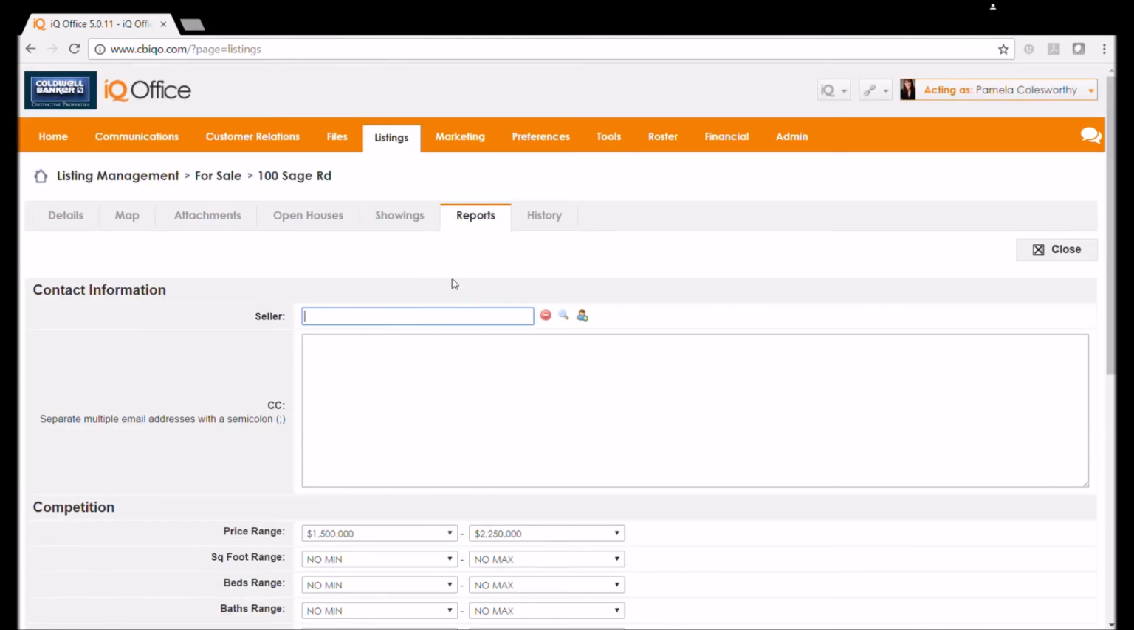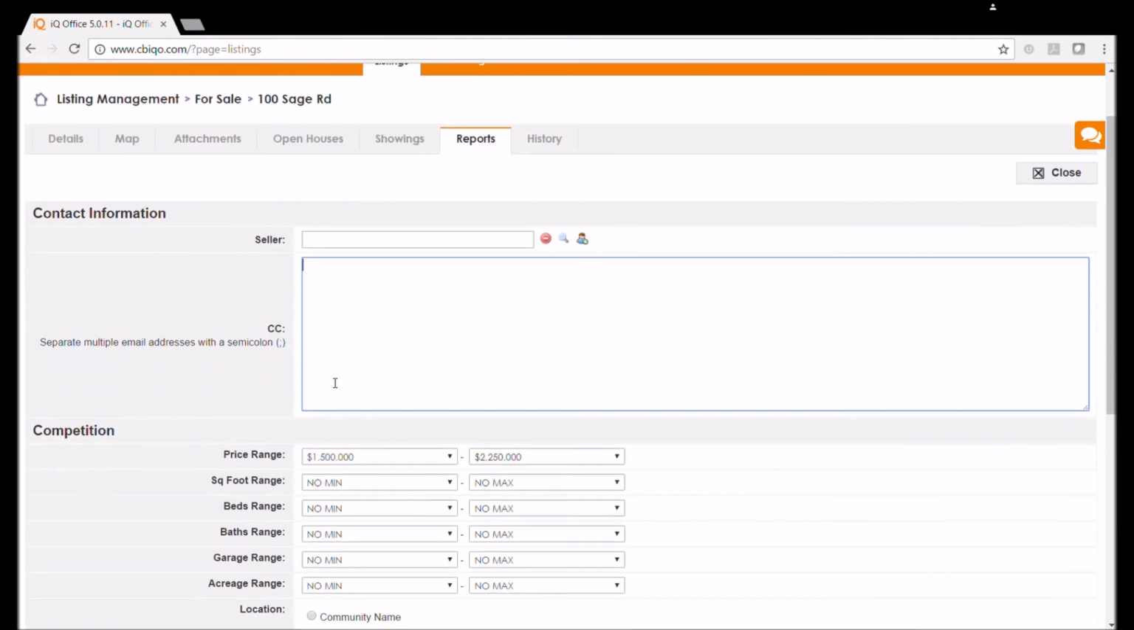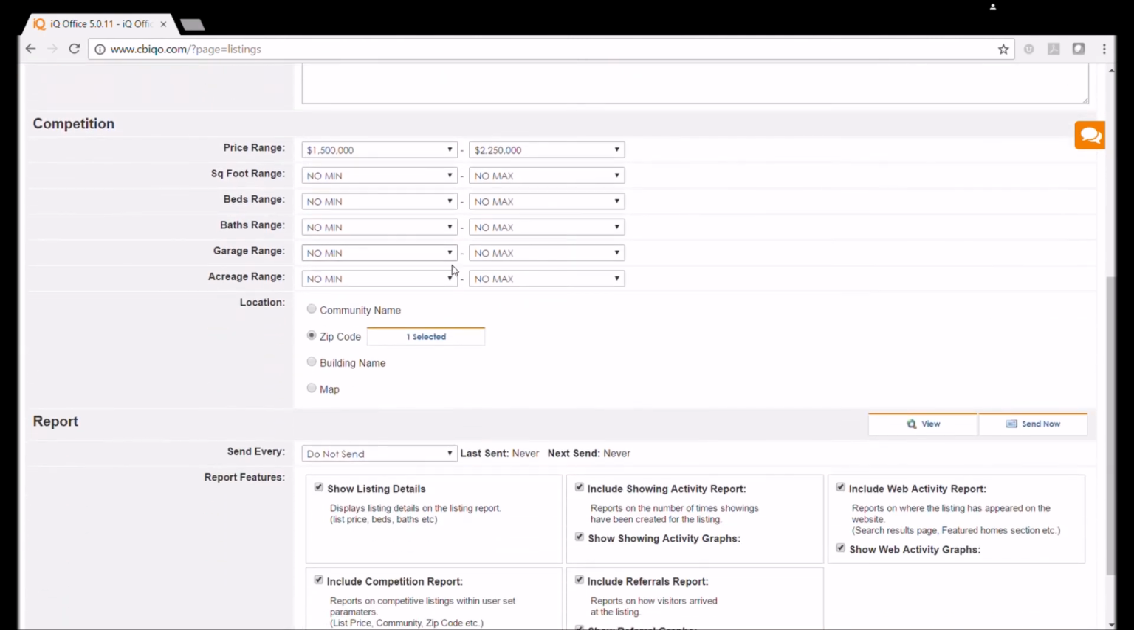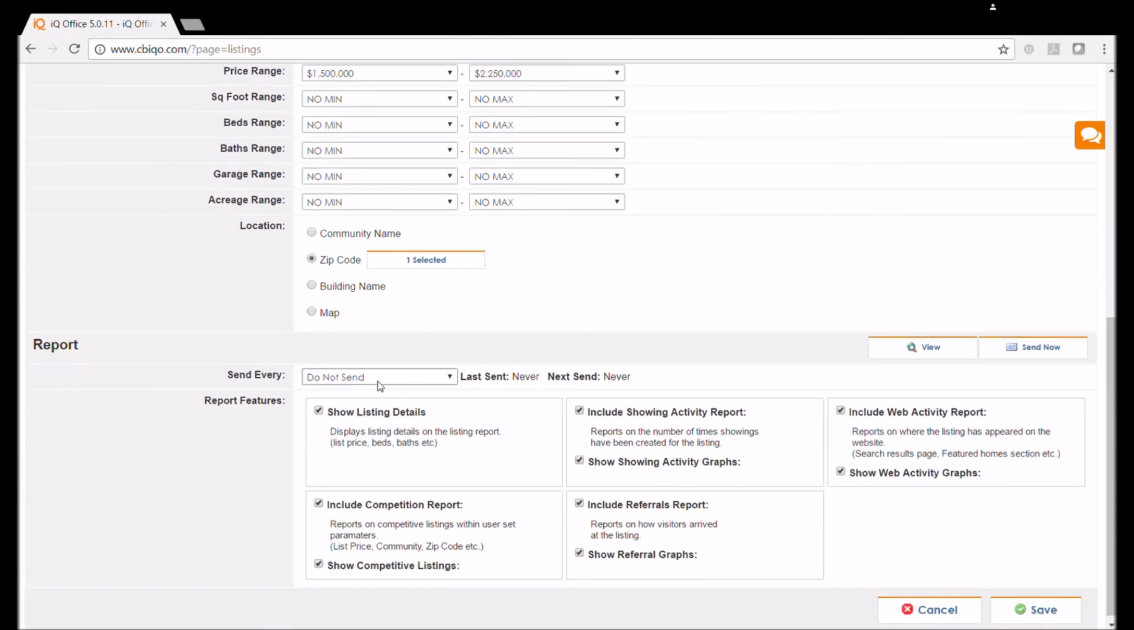And if I wanted, then I could send this report to my seller on a regular basis. So I put the seller's name in here as well as probably mine in the CC. And if you see where I'm hovering here, I can send every, and right now it's set to do not send, so it's never going to send this to the seller. Or I can change it to every 2 weeks, every 4 weeks, and so on. I wouldn't do it more often than every 4 weeks. I think that's probably overkill.